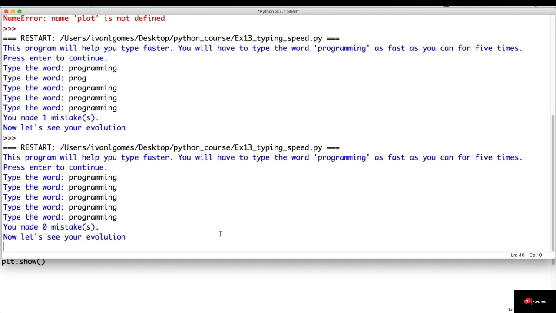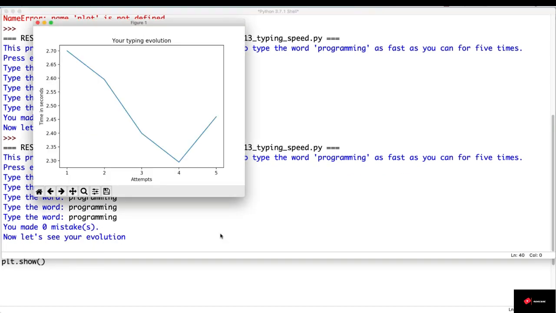Now I made 0 mistakes, and here I can see my evolution. So now this is a little better. We have a chart with a title, we have a label for the y-axis, and a label for the x-axis. We also transformed the values into strings, so we don't have those numbers in between. So this was the solution for this exercise.